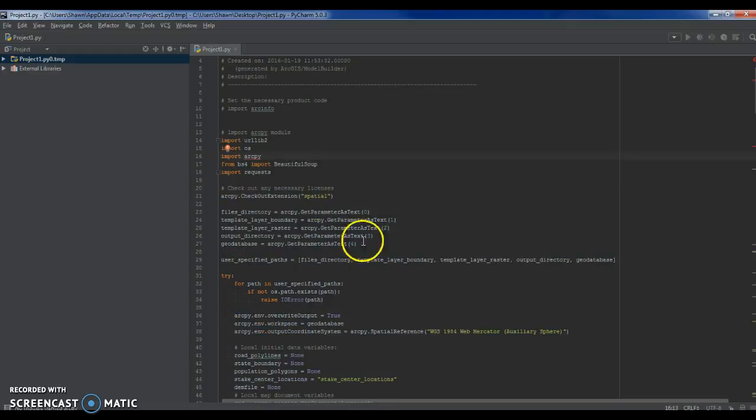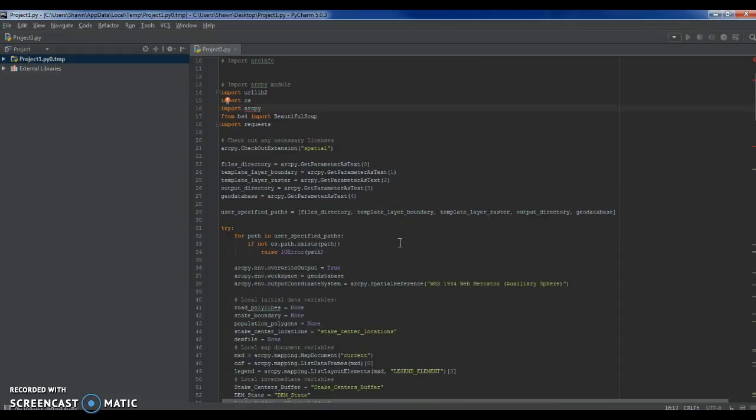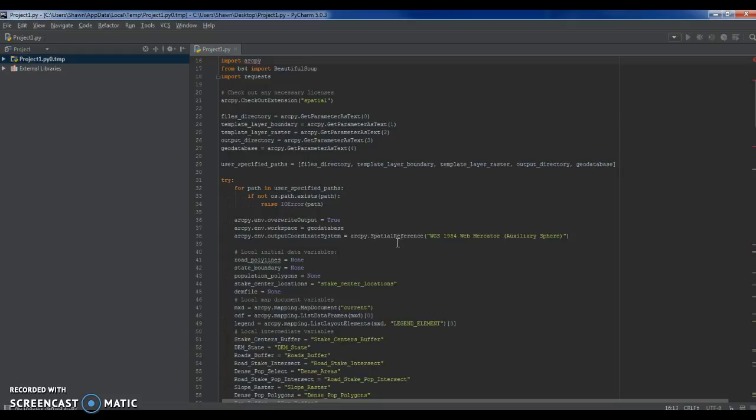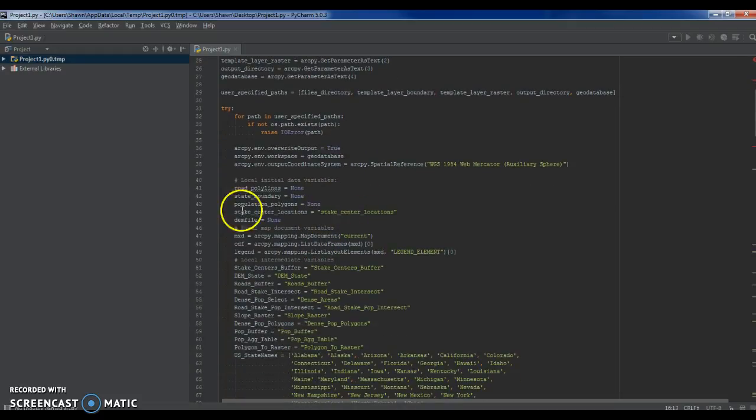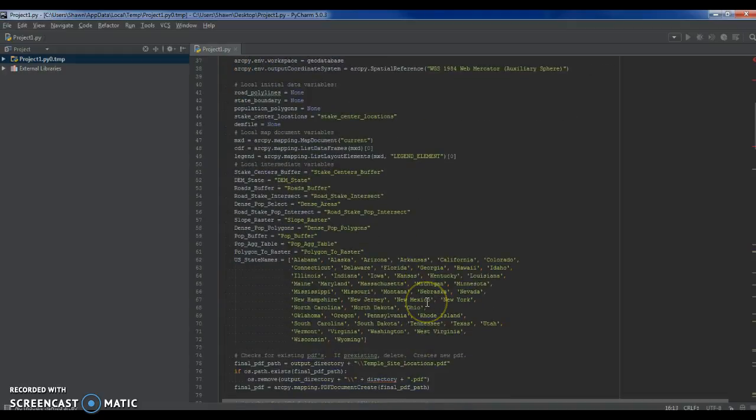Basically what we have here, this block of code, is for the user parameters, which Sean showed you earlier in ArcMap. And then here we have all of our variables which we use for our program. We have our local variables, which are for all of our data sets. They're currently set to empty, and we'll be storing our data within those variables. We also have our map variables, and then we have our intermediate variables, which will store our intermediate data sets.